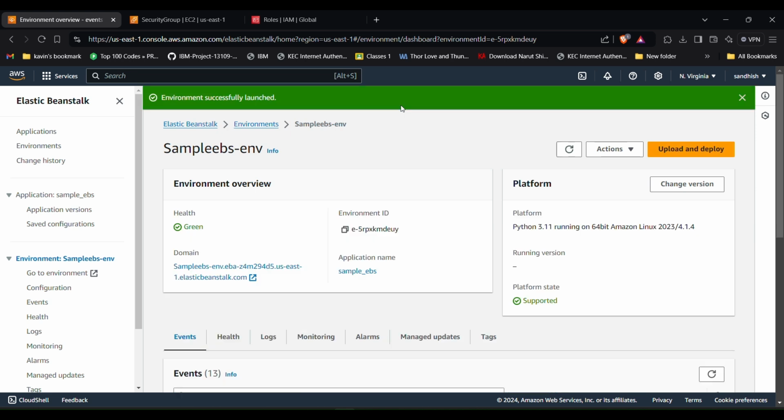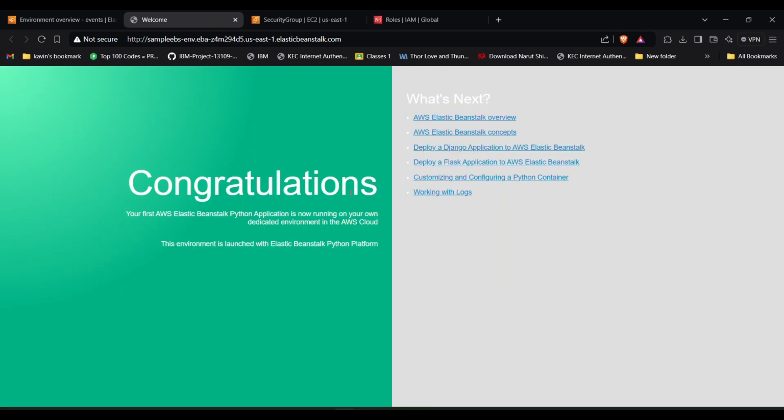After the environment is launched, you will see the domain. There is a domain, sample EBS env. Just click the env domain. You will be redirected to the next page. There, you will see that we just created the Elastic Beanstalk Python application.